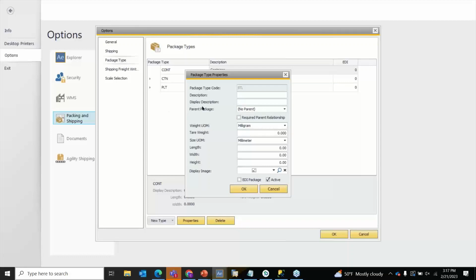So now what we see here is parent package. Currently it has no parent associated. If we looked at carton, a carton would have a parent type of a pallet. So what we want to do here is say, okay, we want to pack a bottle into a carton. So what we would do is put the parent type as a carton there.